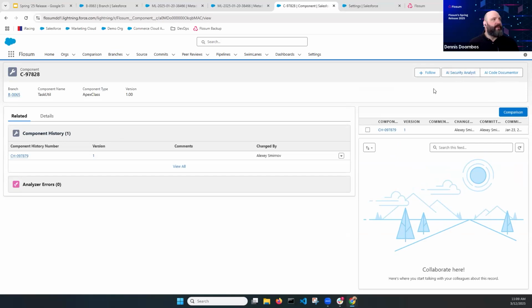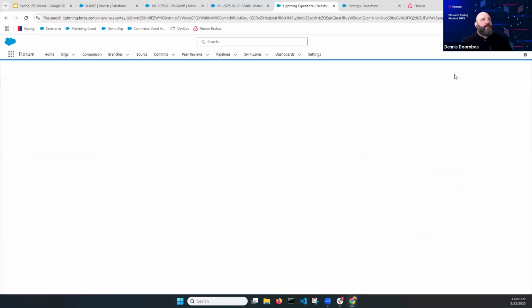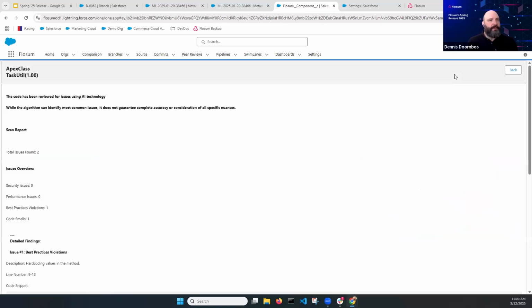So again, this is on the component record. Click on your AI analyst. This could be used by a developer in a feature branch to scan their own code before it's being sent for peer review or smart merge. And it can also be used during the peer review process. If you're the person responsible for reviewing code and approving code or merging code, you can run this to make sure that there are no issues found.